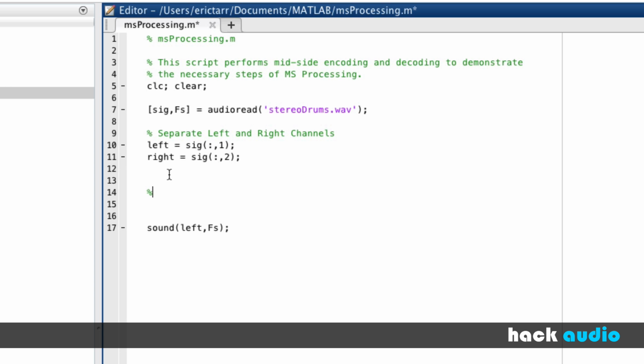Our next step then is to perform mid-side encoding. Here, we're going to create two signals. One will be called the sides, and the other one will be called the mid. So we'll start out, we'll create the sides. This is going to be 1/2 multiplied by our left channel minus our right channel. Then we'll also get out the mid, which is going to be 1/2 multiplied by the left plus the right.